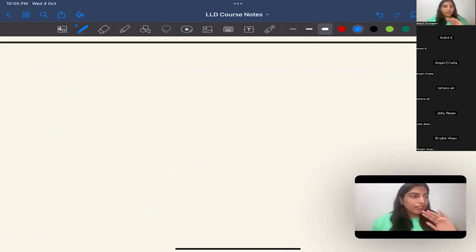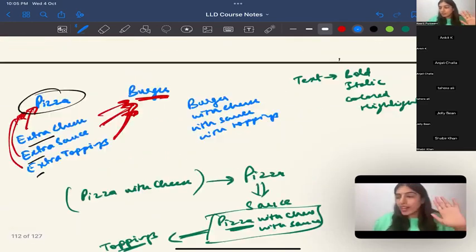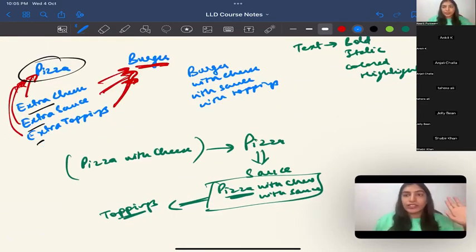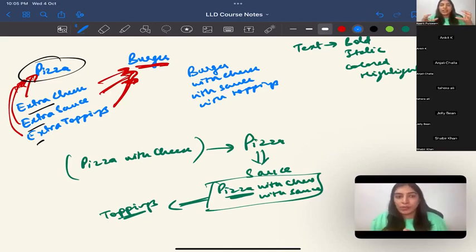But has everyone understood the problem that we are trying to solve? That there is pizza, there is burger, we want different configurations, different toppings, and we want to be able to choose how many toppings also. Like with one pizza, we should be able to add sauce, we should be able to add toppings. I should be able to add topping first, or maybe cheese first, or maybe sauce first.